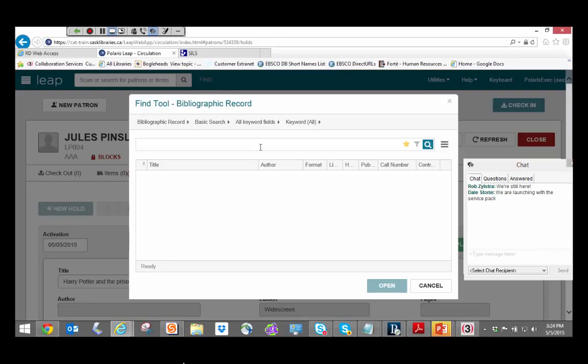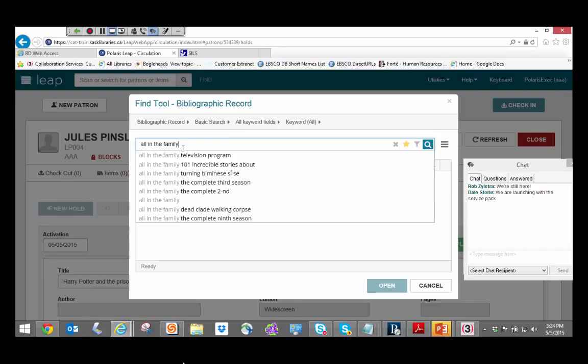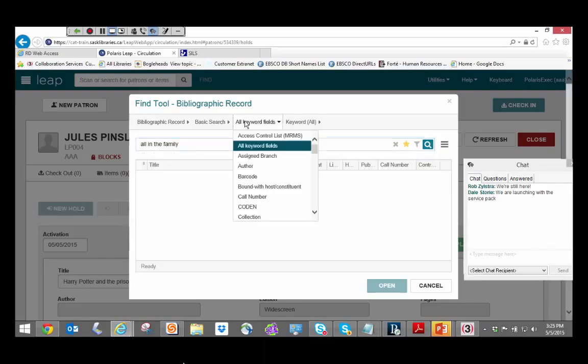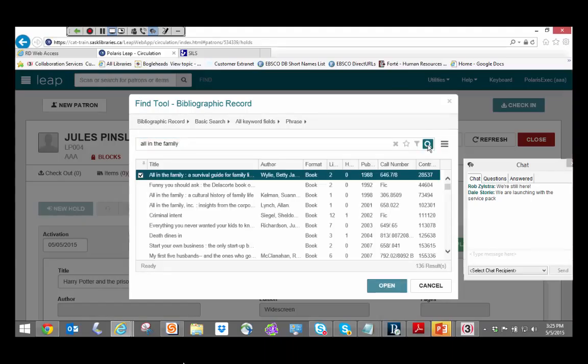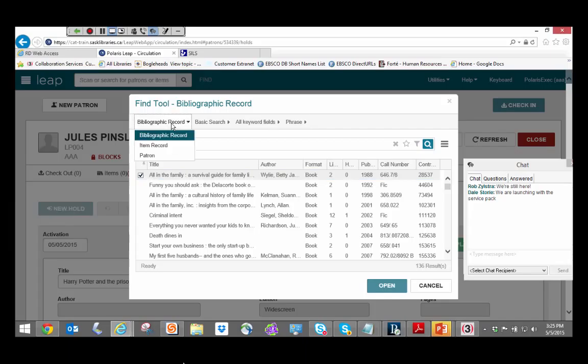So here, if I want to get very fussy and I want to put in, you know, and I want to say that that is not all keyword fields. It's all keyword fields, but the type of search is phrase, and then tell it to search. You know, you can do as much nuance as you need to do to get to where you need to go. Here's the bibliographic record display. I could also change right here from item to patron because it's an all-in-one find tool.